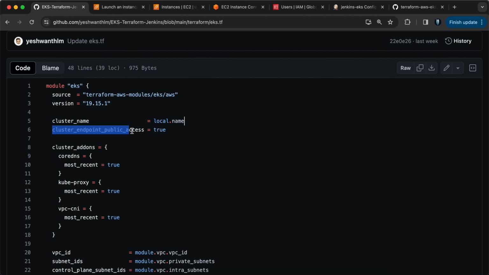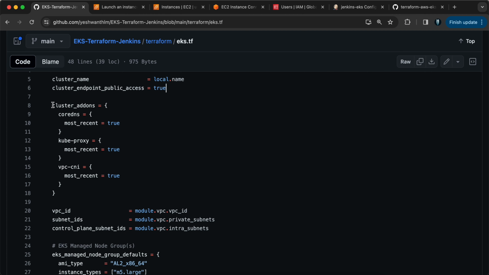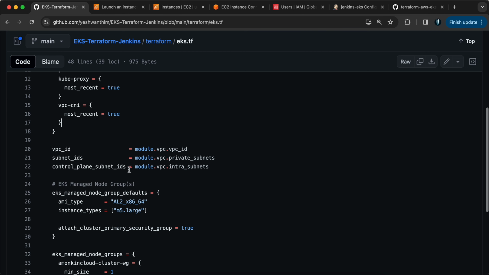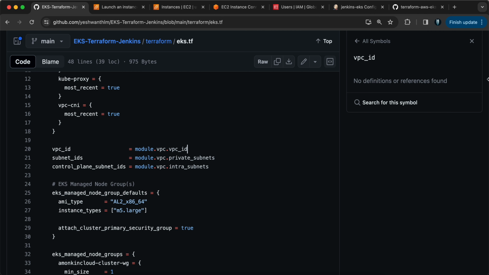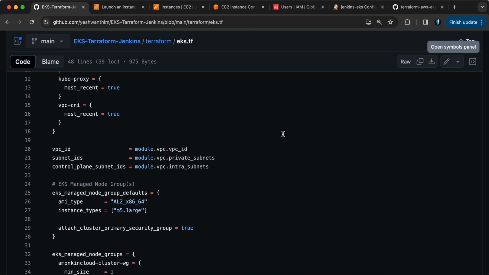And cluster endpoint public access, I'm setting it to true so that the cluster is accessible to the public as well. Next, these are a few cluster add-ons that I've given. CoreDNS, I'm setting most recent as true. Kube-proxy, I'm setting it to true. VPC CNI, I'm setting it to true again. So for VPC, it is asking, so I've given the same VPC module that we created in the previous step, that is vpc.tf. Subnet IDs, I'm getting from the module VPC private subnets, and also for control plane subnets, I'm giving the intra subnets.